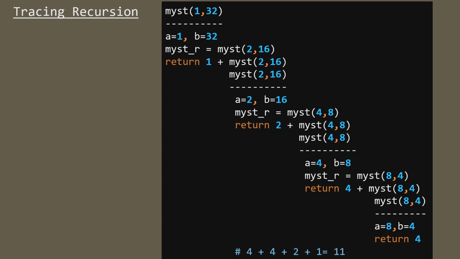Now again mist(8, 4) is called. Now this time your a value is 8 and b value is 4, and a is greater than b, so it will execute the if part.